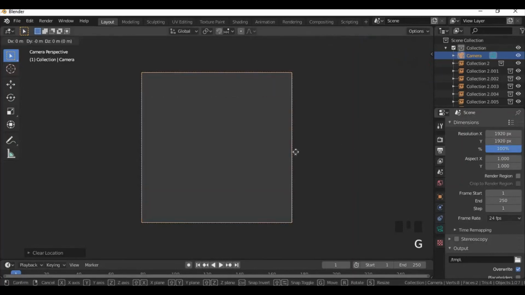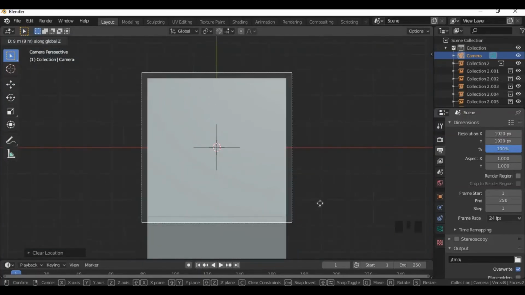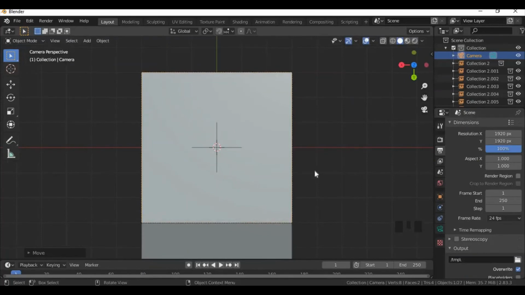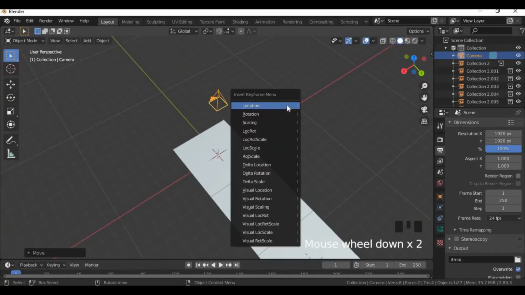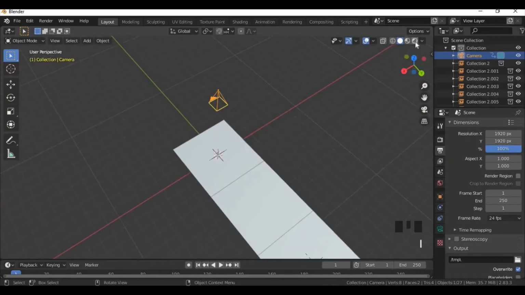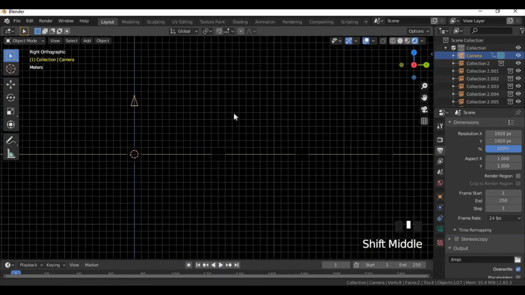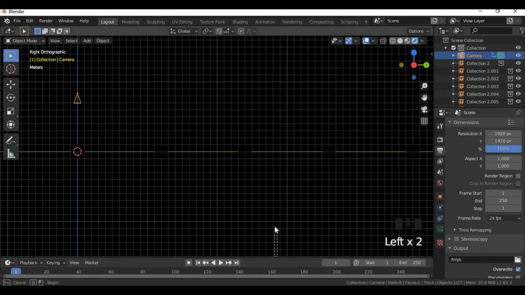Now just hit G Z and drag down your mouse until it fits into the box. Just fit it into the box. Yes. Now let's come out of this. Hit I, hit location. That's all. Now go back to the rendered viewport. Go to the side view and open this. Just drag this out.